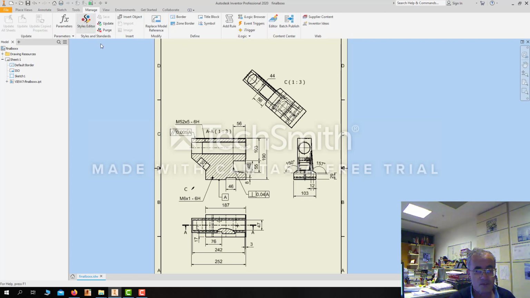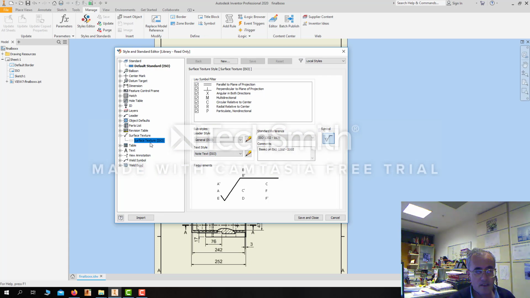Manage Styles Editor. After selecting the surface texture option from the first pane, from this list select the version of 2002. Well, today this is the up-to-date version of the standard. And then click on save and close.